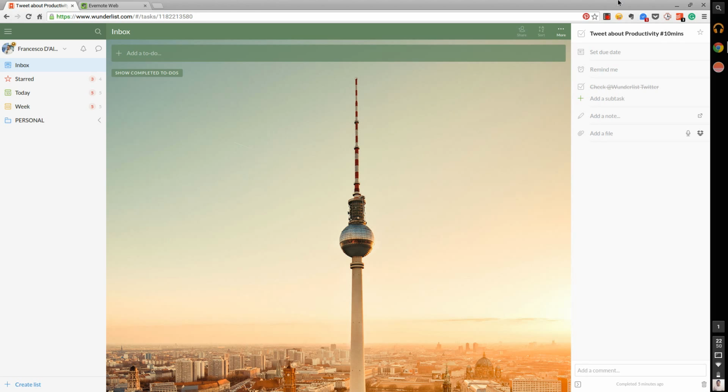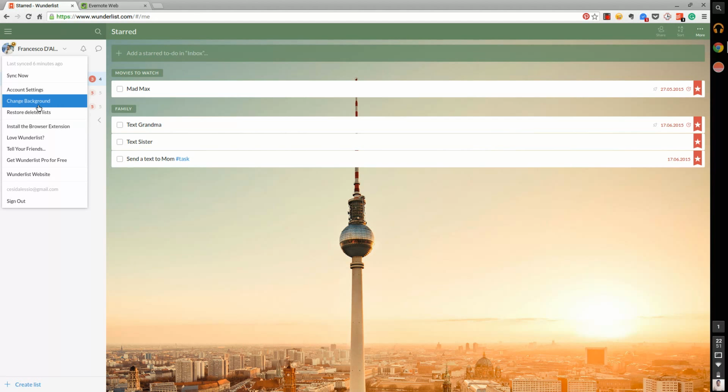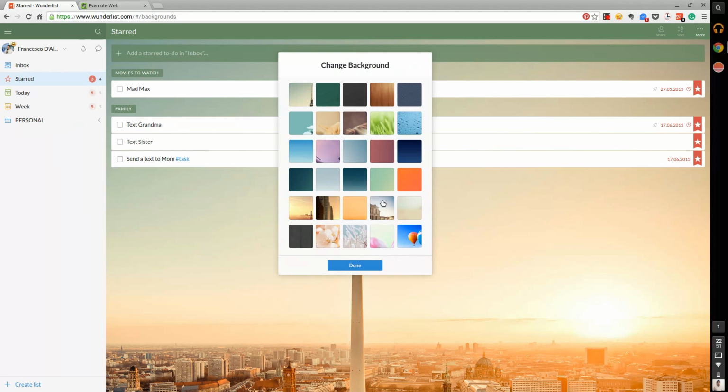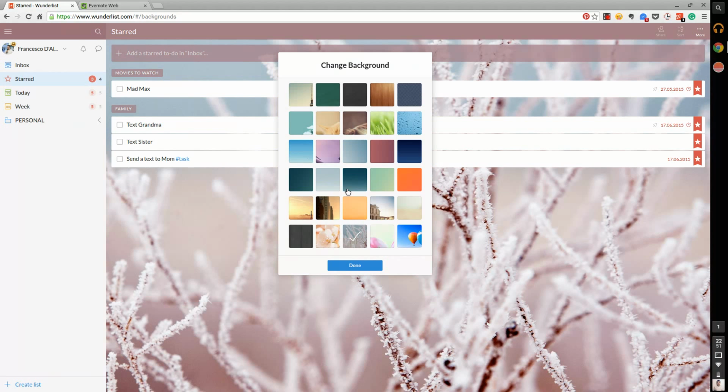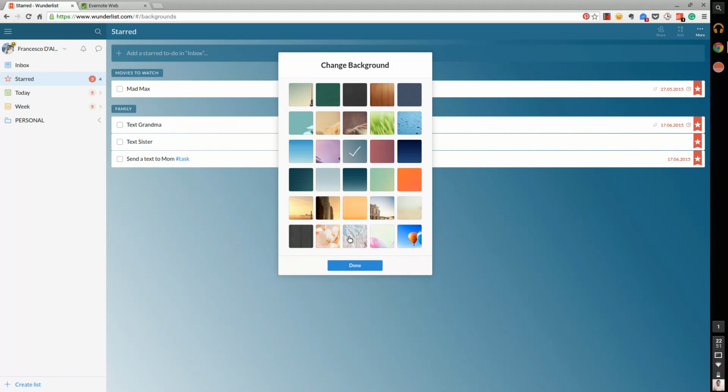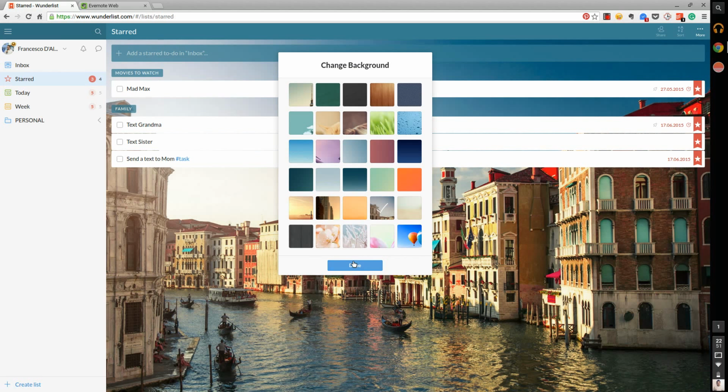Moving forward, I think Wunderlist does a great job when it comes to mobile. Their mobile looks great. One thing that I think Wunderlist has above Todoist is the ability to change the background. Here I'm a pro user, so I'm going to choose multiple backgrounds that make the experience feel a little more interactive to the user. That's something it has slightly above it.